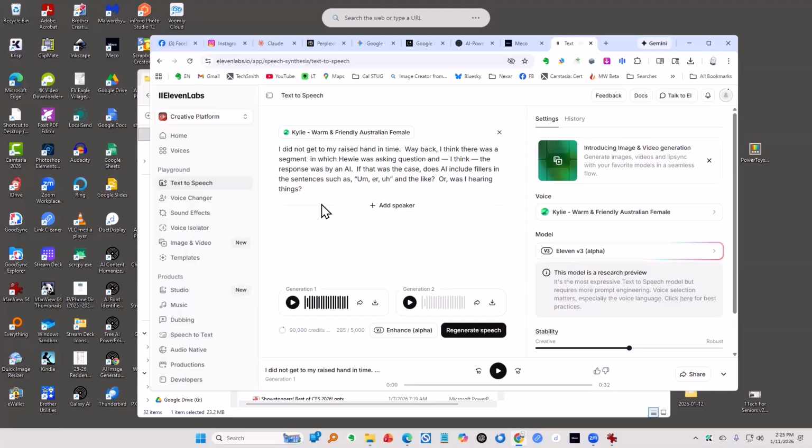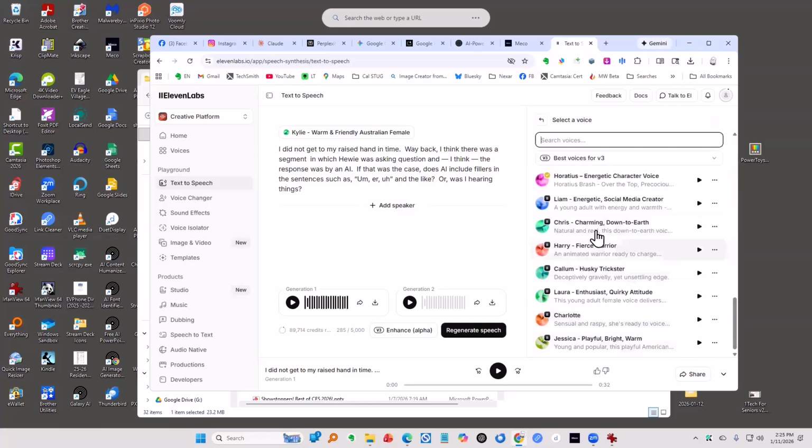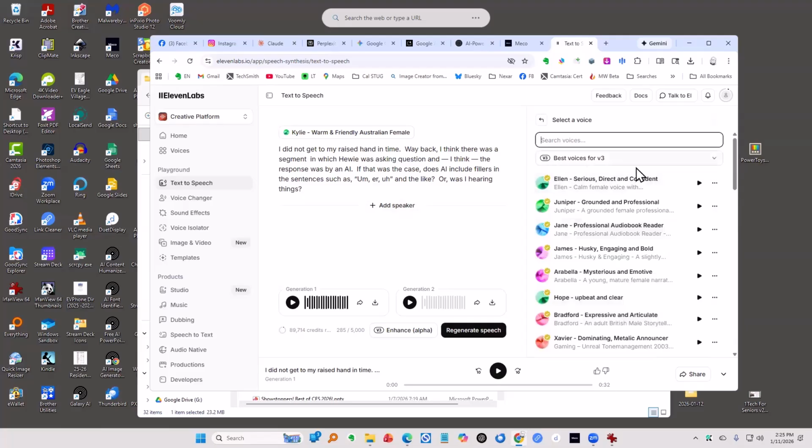Those are the kind of things you can do: take any text, put it in, give it a voice and have it read it. And then one of the things that I have done under voice, let's see here, best voices for version 3, search voices.